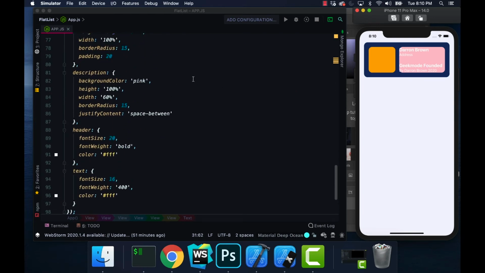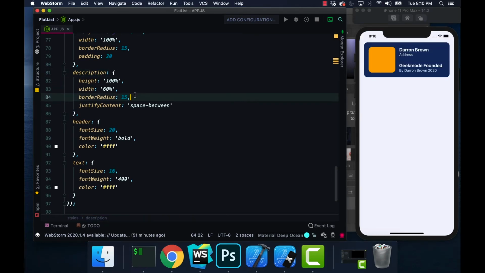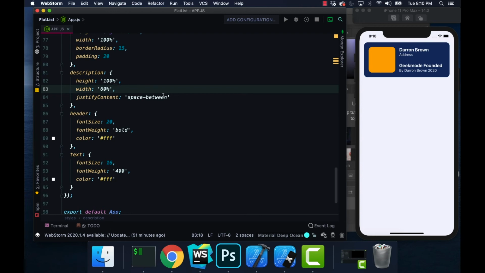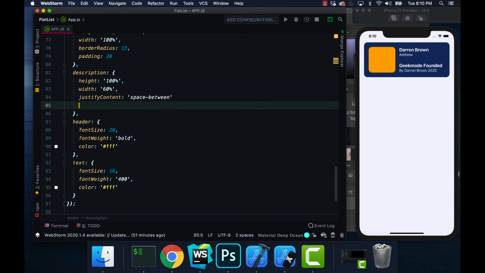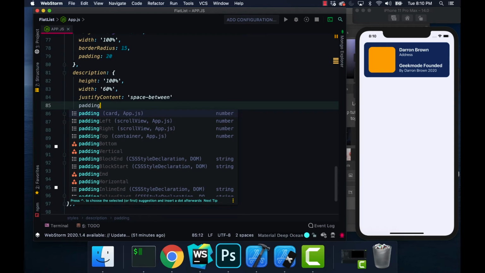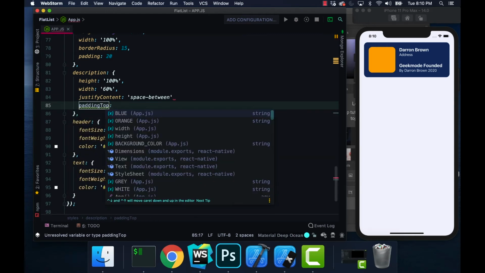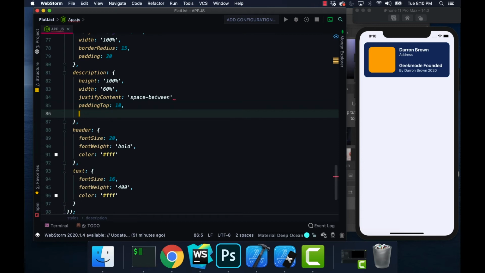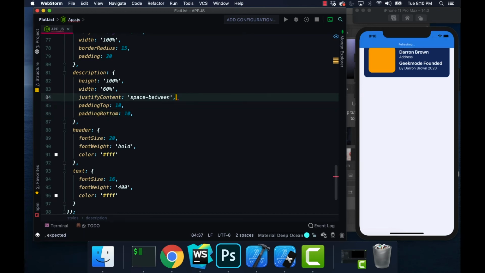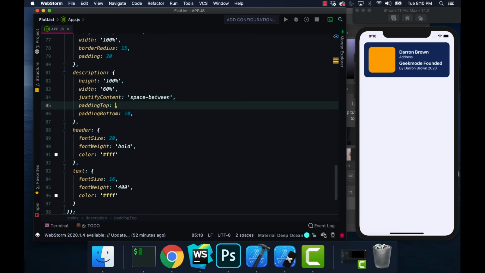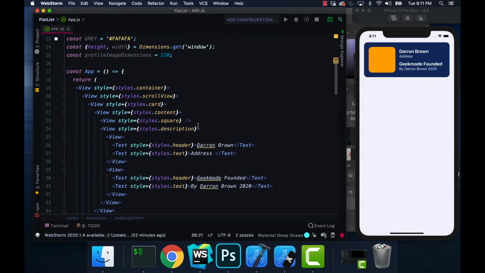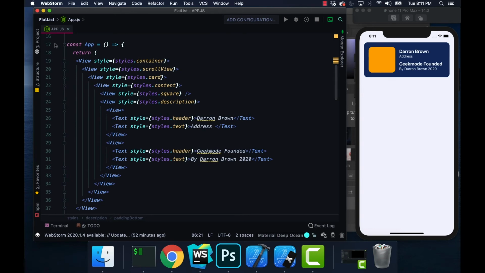So where's that pink? I'm gonna remove that pink because we're not even supposed to have that. Border radius shouldn't even be there. And I might as well just add some padding. Padding top is going to be 10. And then padding bottom is going to be 10. It just doesn't look like it's just too much space. So 7. Okay, that works.